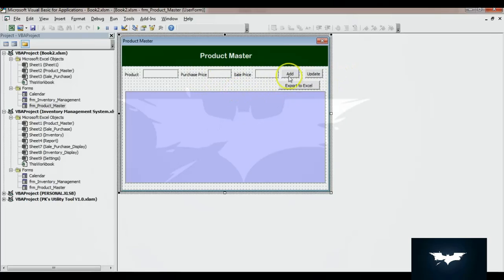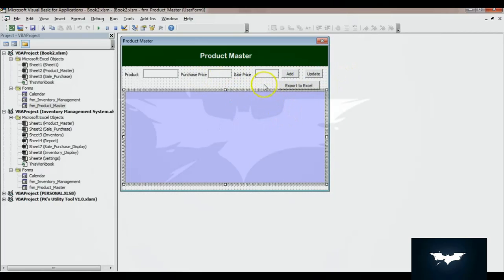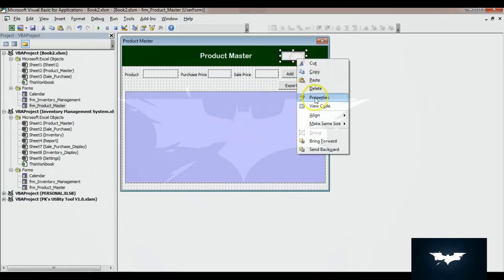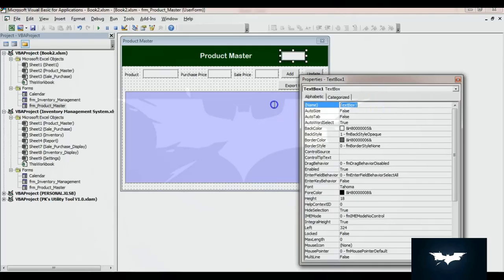Okay, so the add part and the display data part is completed. Now we will put our code on the update button. To put the code on the update button, first we need another text box to capture the ID or the serial number. So let me copy any text box and paste it here. Let's say I'm just moving this here. Right click, go to the properties and put the name as txt_id.